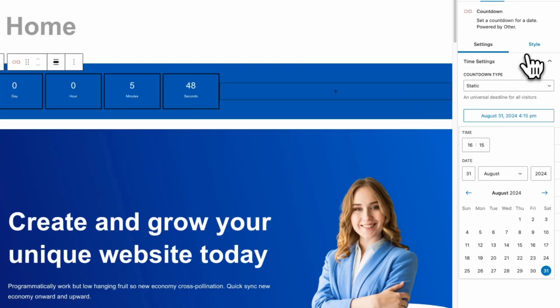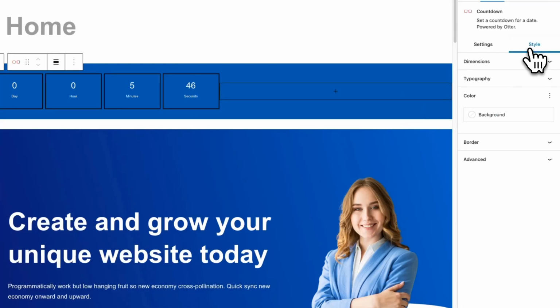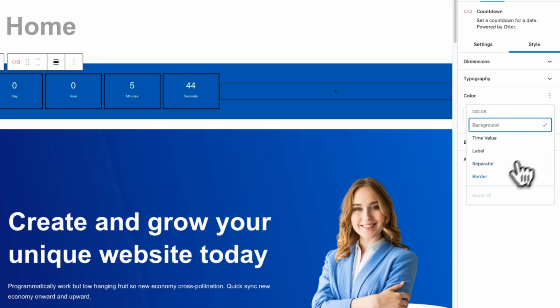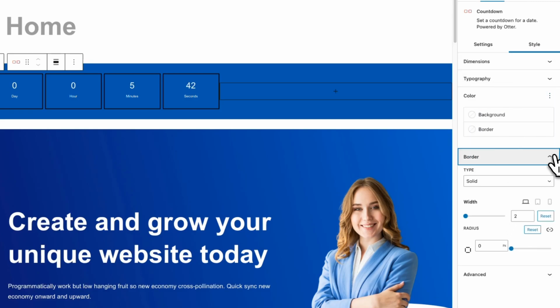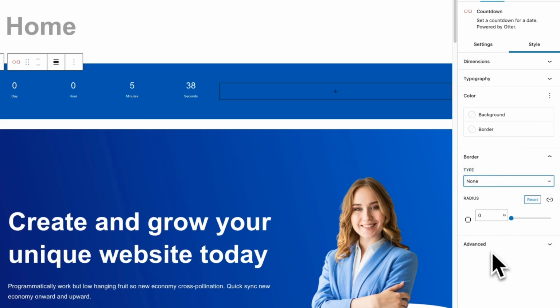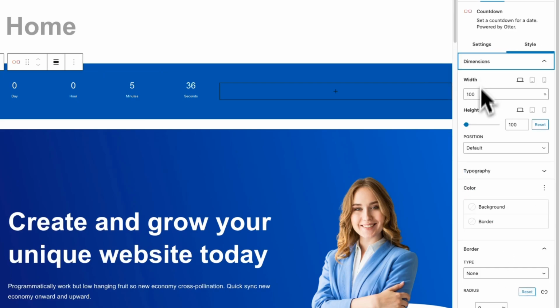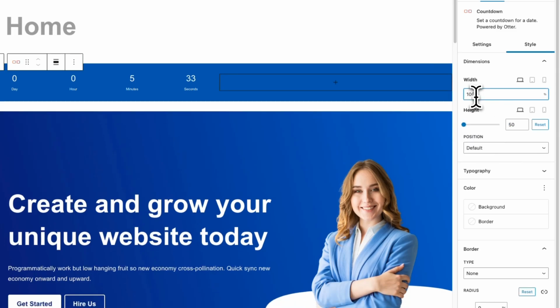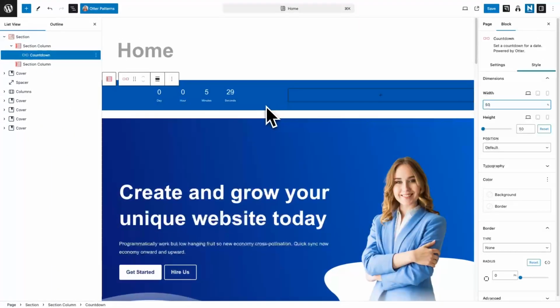So we'll go to our Style tab, and here we want to click on these 3 dots next to color. We'll turn on our border options. We'll click on border, and we'll just change the type from solid to none. Okay, that's good. Now let's go to dimensions, and we'll change the height to 50. We'll change the width to 50% as well. So that makes it a lot more compact.